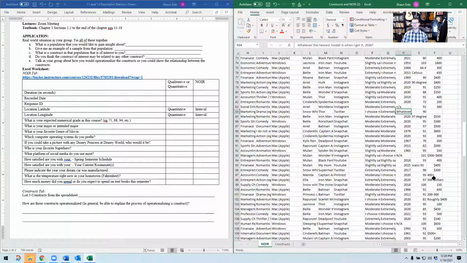Whatever the newest model is when I get it. So 2026. So we're going to put 2026. So 97 degrees. So you'll notice when you get data like this, you've got to clean it all up, and it takes quite a bit of time.